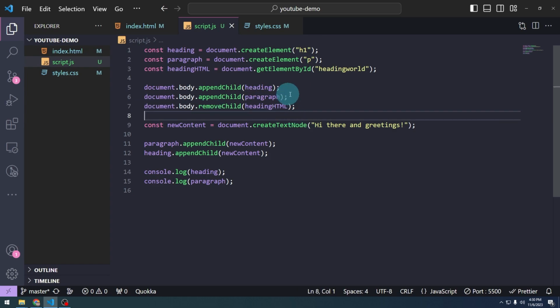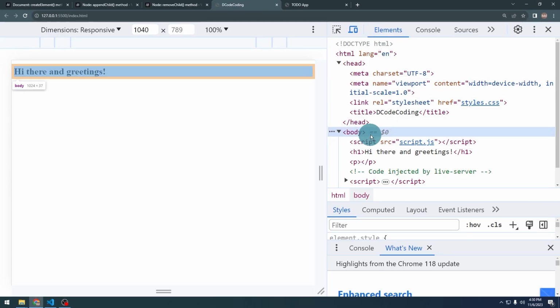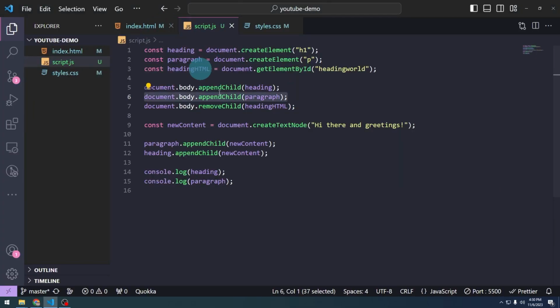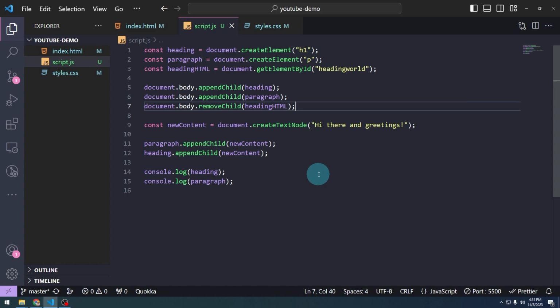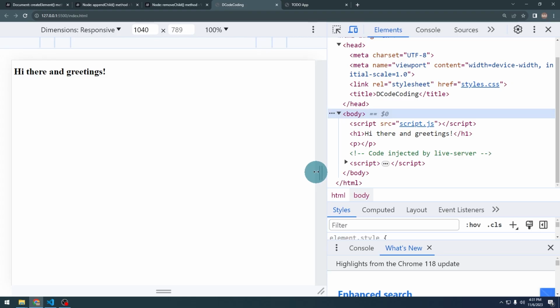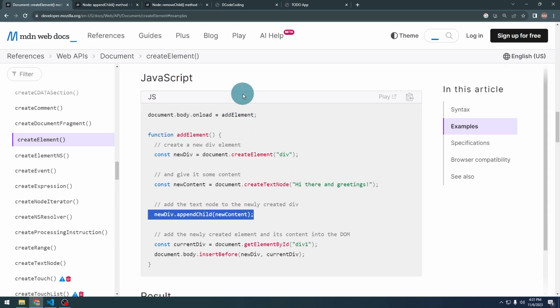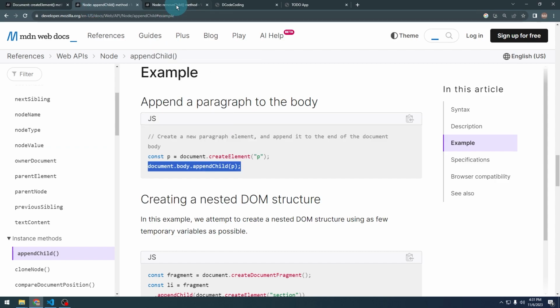document.body.removeChild. So appendChild will add it to your document.body, or this html body rather, and this removeChild will do the opposite and remove it instead of adding. Okay, so yeah, these are the very basic things of create element and append child or remove child.